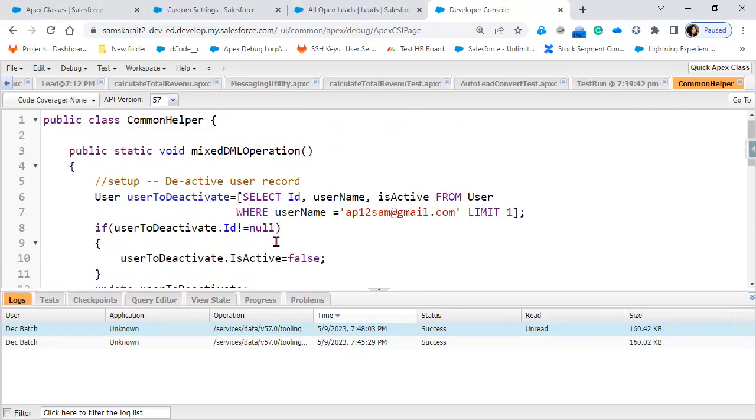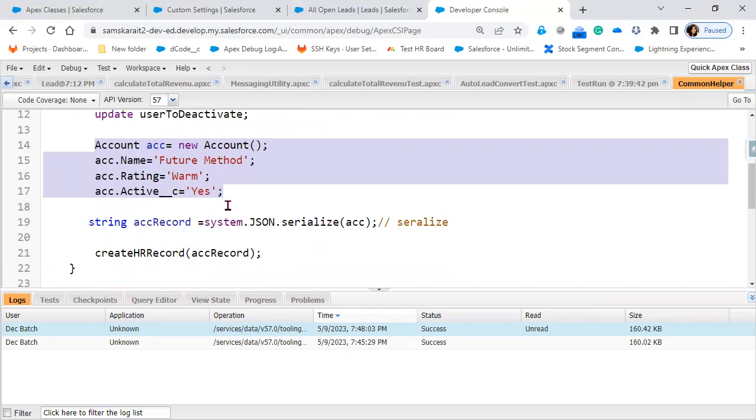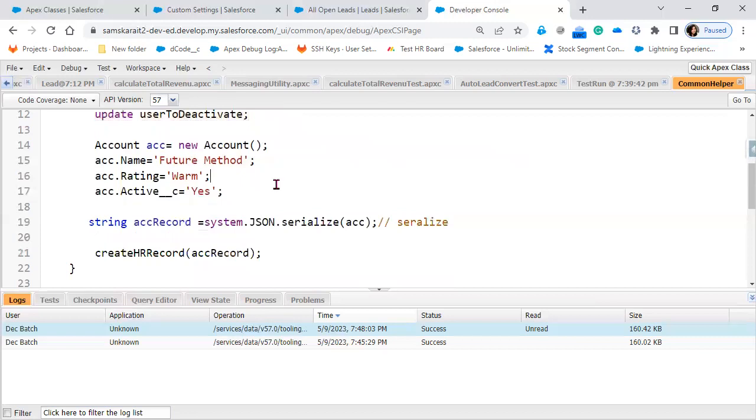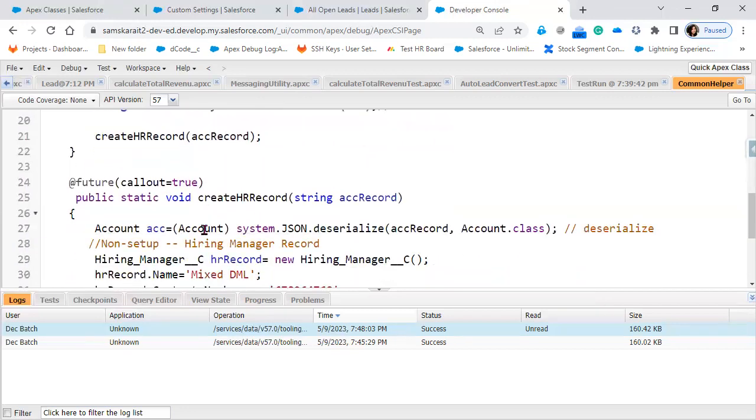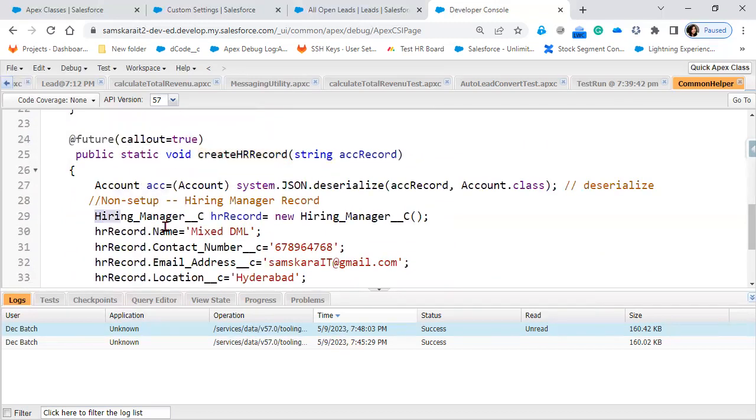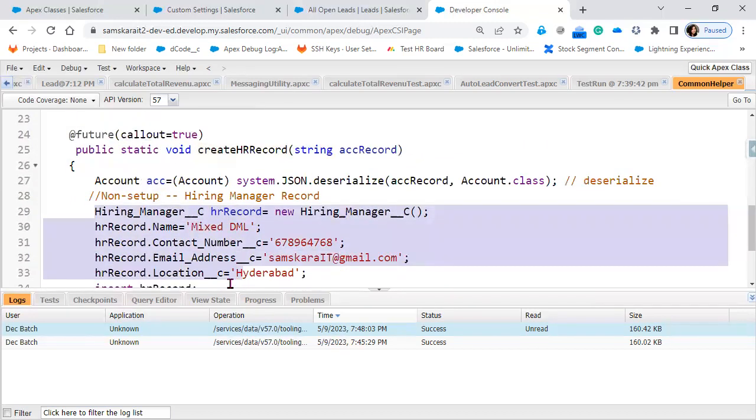Now within the common helper, the account data is already set up here. That means I need not pass any record here. For the account, I need not pass any record because I'm creating a new one here. That is the first one. And then we are creating an HR record directly, so I need not pass any data. That means it's not required to initialize the data for the account and hiring manager.